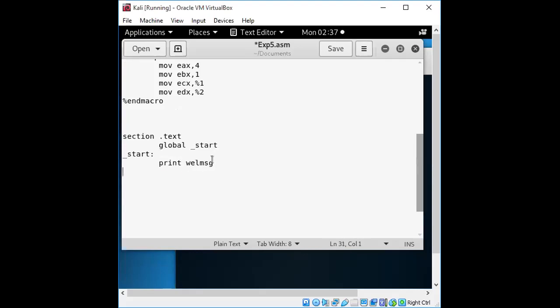Whenever it gets called with the 2 arguments, that is, the actual message and its length, WEL_MSG and WEL_MSG_LEN, right? So it will be called for this, meaning it will display the message. Now after that, what we want to get is the array elements, right?